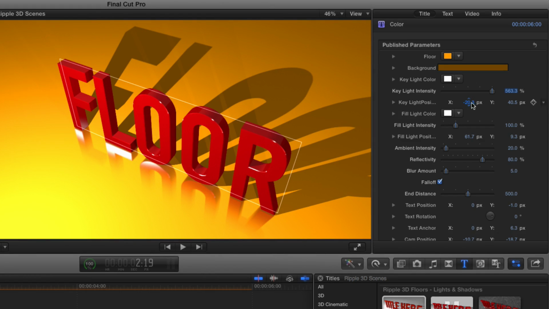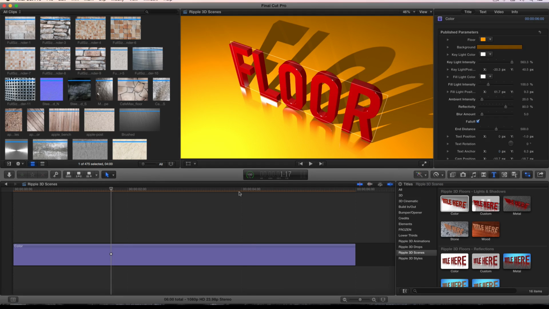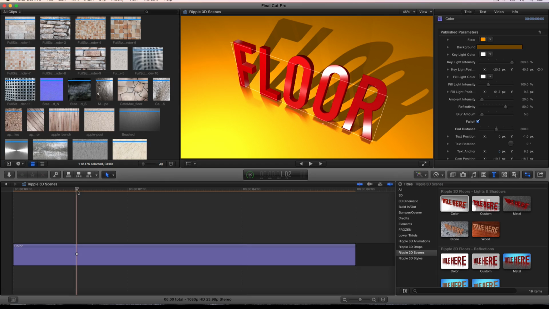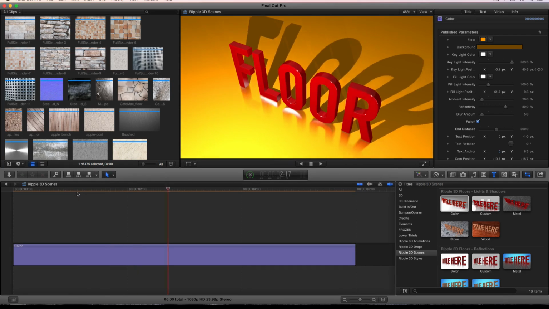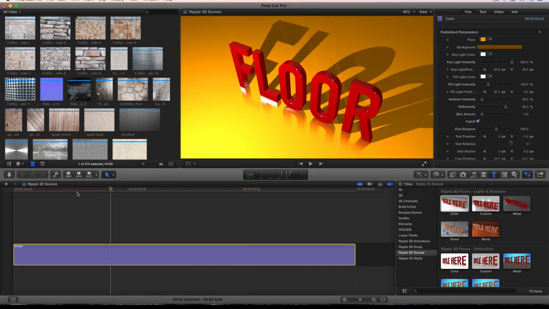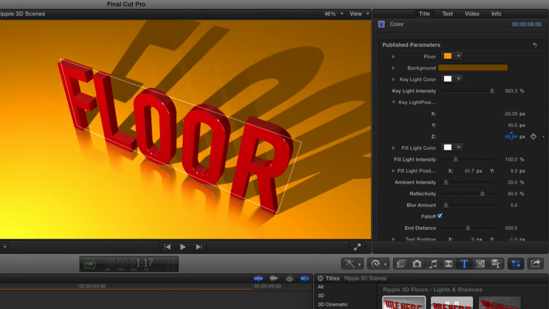And just to quickly demonstrate that, I will move the playhead till after the text animates on. I'll set a keyframe for the key light position, move forward in time, and drag an X to move the light across, and then play that back. And I'll undo that keyframe. So these lights are easy to change their positions in X, Y, and Z to move them any way that you want.